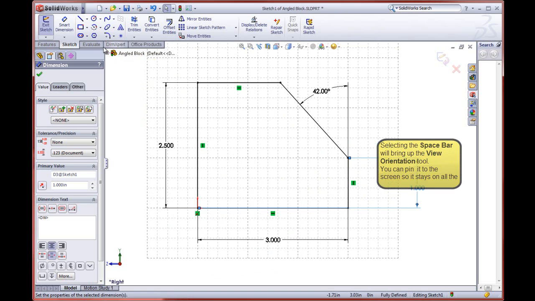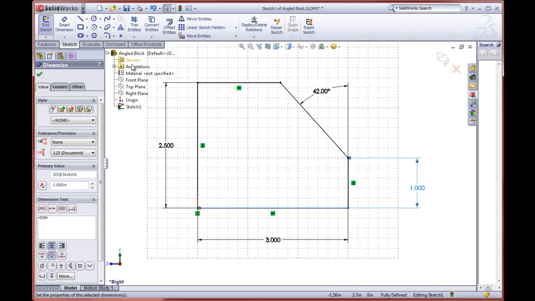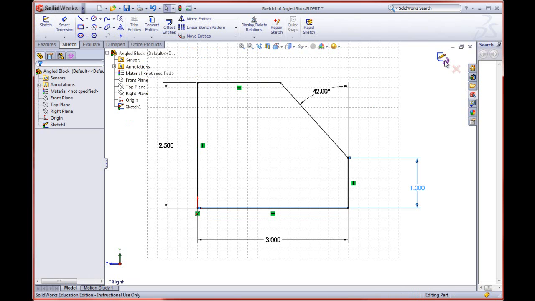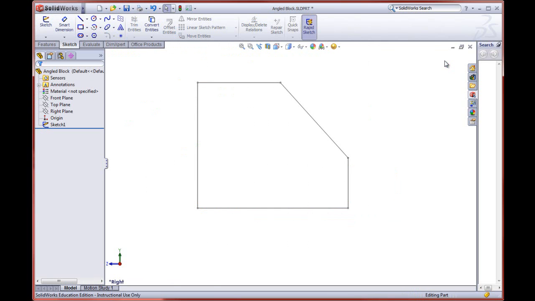Once you're in the sketch, notice you also have access to all the items in your FeatureManager Design Tree. Even though your PropertyManager is right here, you can still access and see what items there are here. So you can expand it, and that pretty much should do it for Lesson 4 in creating the angled block.